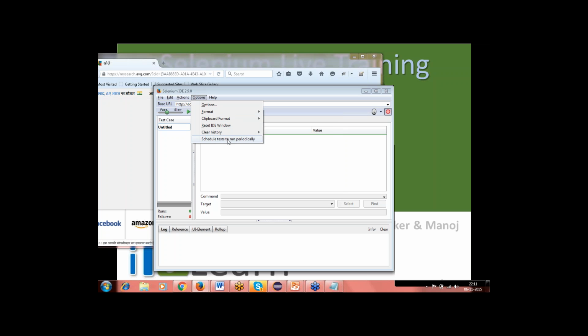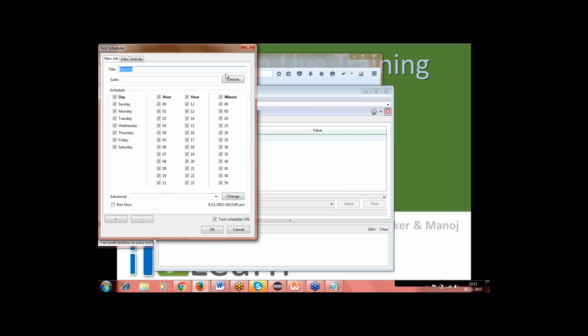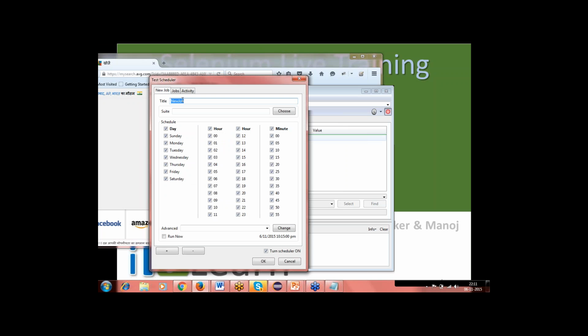You can also schedule. This is probably one of the features: you can create a script and you can schedule it to run periodically. So what you can do is schedule it in such a way that it has a job, whether you want to run the entire suite or only the test, you can select it and how you want to run it. Is it on a daily or hourly basis, or how do you want to run it?